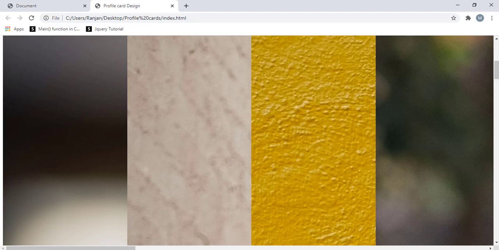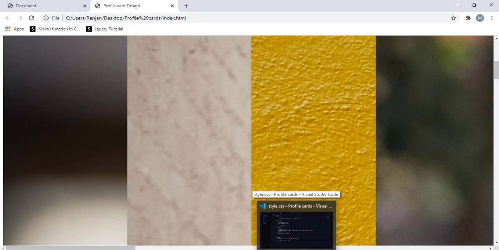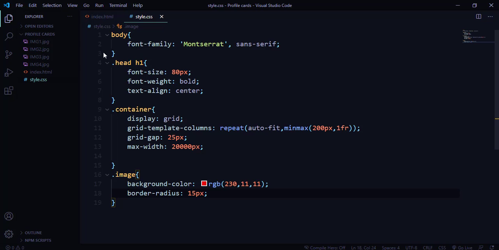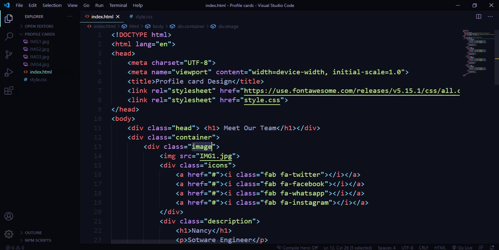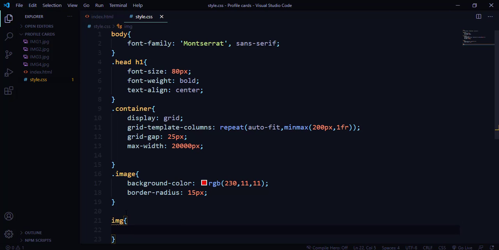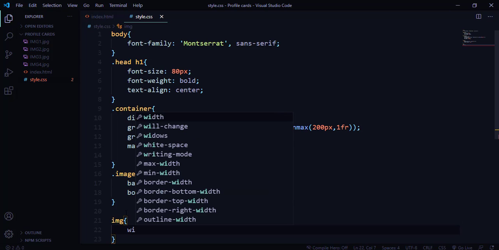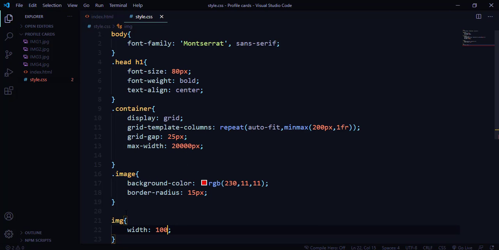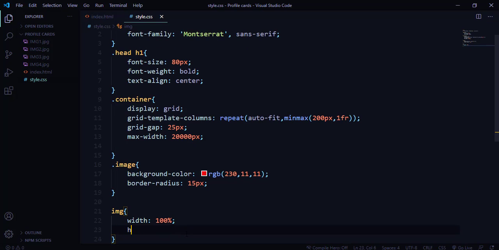So what I'm going to do next, I'm just going to target the actual image. So in order to target the actual image, I'm going to target this tag name called img. So let me copy and paste them here. That img is a tag, so you have to just use img. Then I want to set the width equal to 100% of that particular container, and then the height of the image is going to be maybe, let's say, 280 pixel. Let me save and refresh.